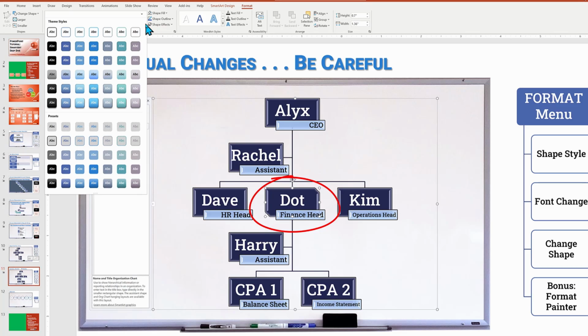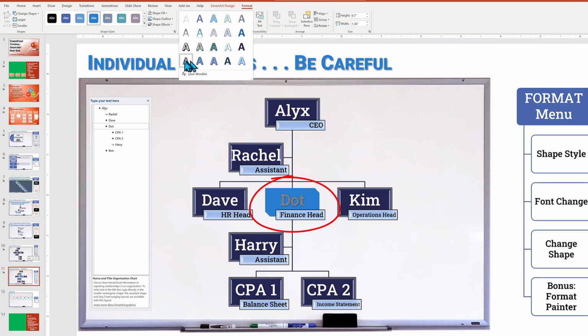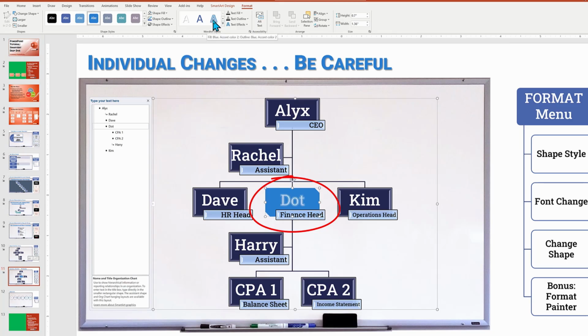Fortunately, as I scroll my mouse over each item, it gives me a preview of what it's going to look like. Personally, I like a consistent look, but there may be situations where you want to highlight a very specific box. And of course, you can use the WordArt Style Gallery box to look at different font effects for Dot by hovering and then clicking to select.